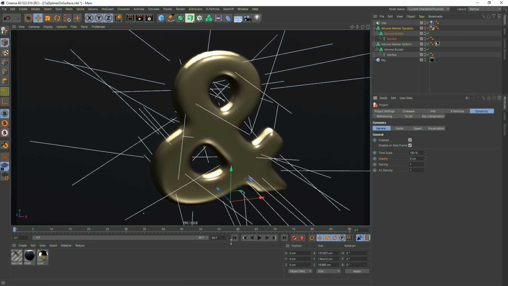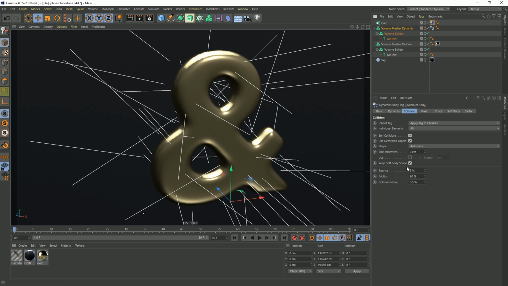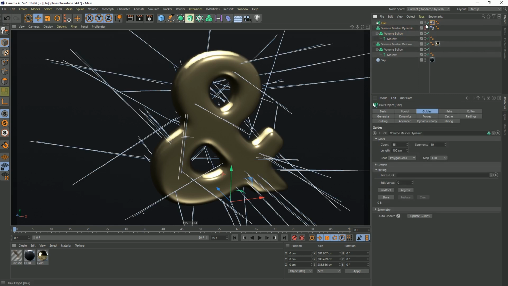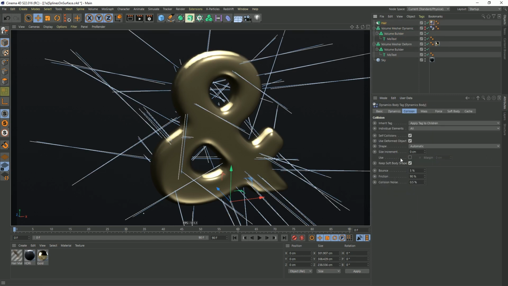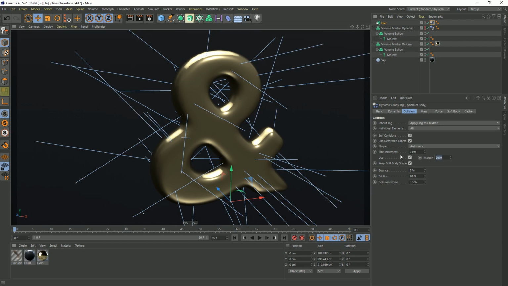There's several different things we want to do. Currently, these splines have no thickness. And by giving them thickness, we actually get a lot of control over the way that they interact with each other. So there's actually an equation that we can keep in mind for what the thickness of these should be. But where you're going to plug this number in is find your hair, the splines, under its dynamics tag. There is the collision tab, and under that we have a margin. Click on use, and we want to use the margin of that. And the margin we want to use here is going to be 5.